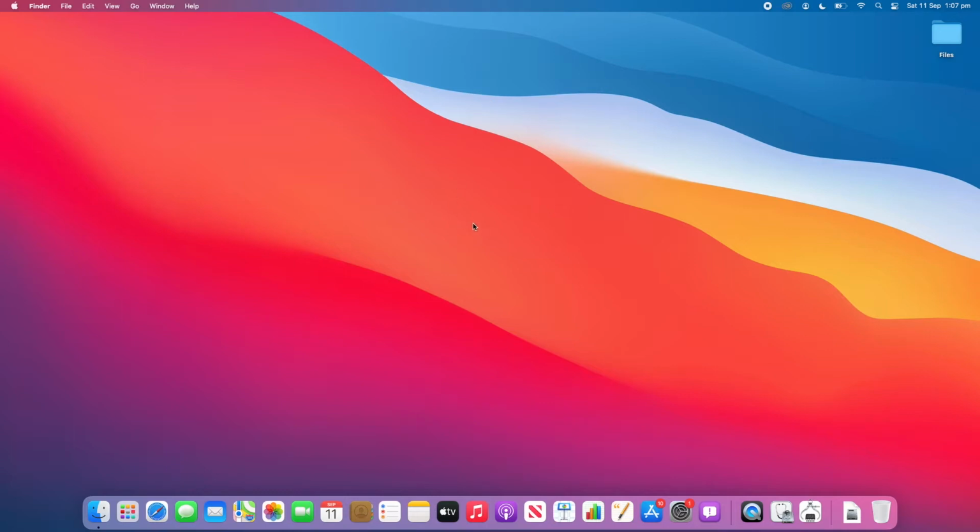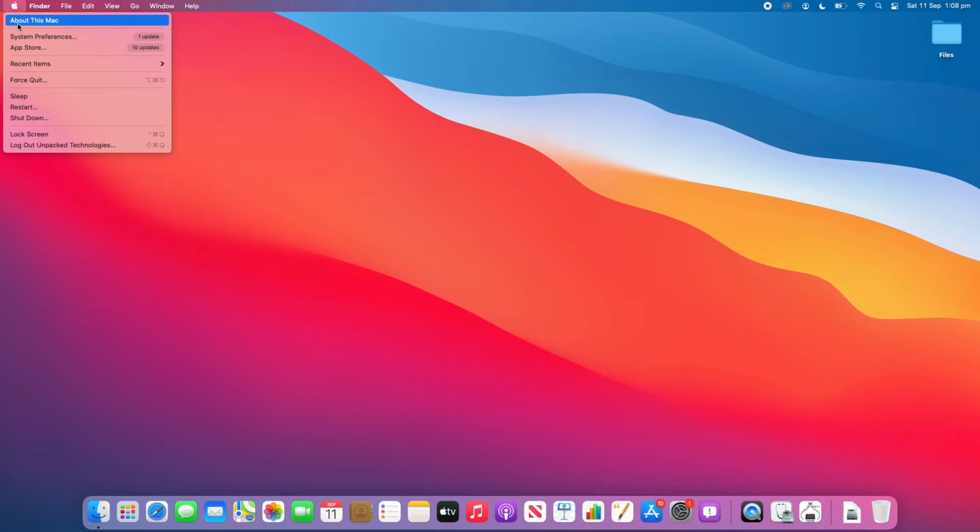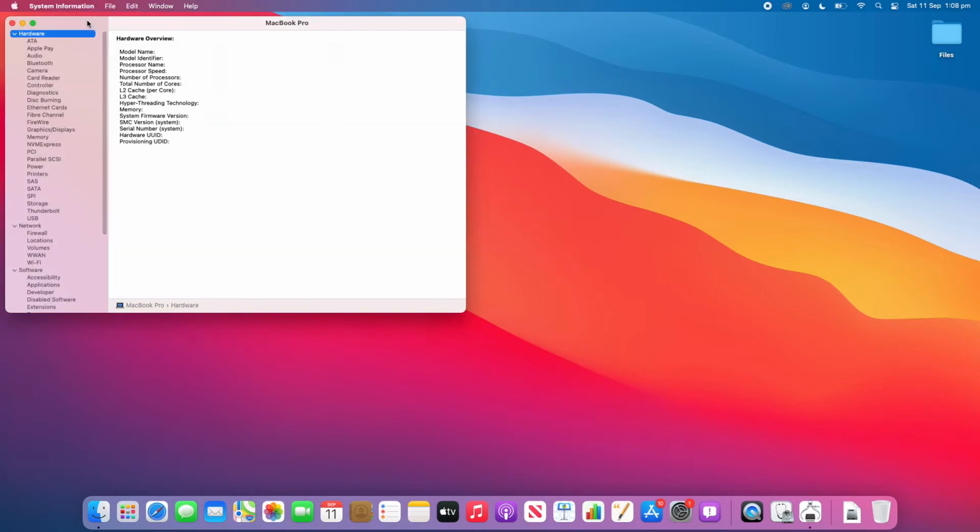What you'll need to do is take your mouse and go up to the Apple logo on the top left of the menu bar and click that, and then you'll see this screen. Then you'll need to hold down the Option key on your keyboard, like so, and you'll see that About This Mac changes to System Information when you hold it down. Then you'll just want to click that, and it brings up a screen like so.